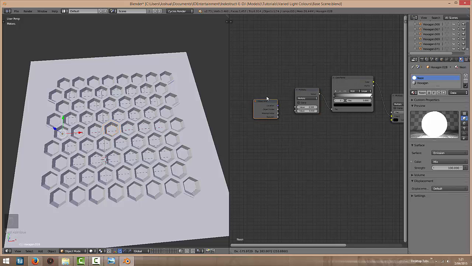Object info node. What this node is, it stores all the data, or it recalls all the data from the object that you're applying the material to. So you have the location, the object index, and the material index. I don't know what the object or material index do. If you do know, please let me know in the comments, that would be fantastic.